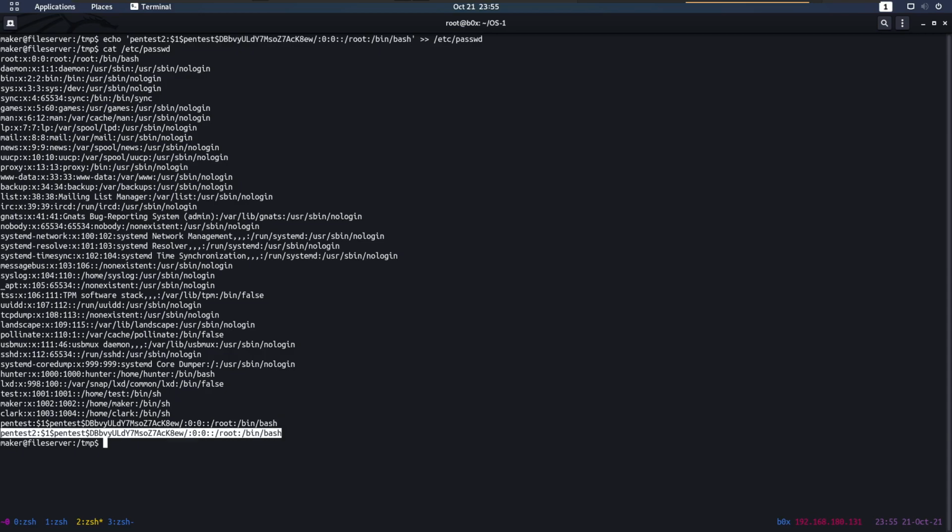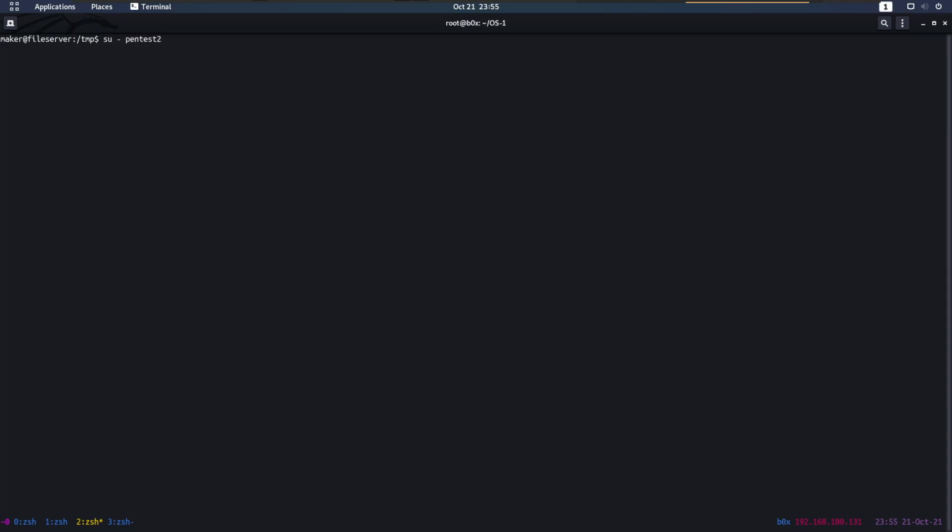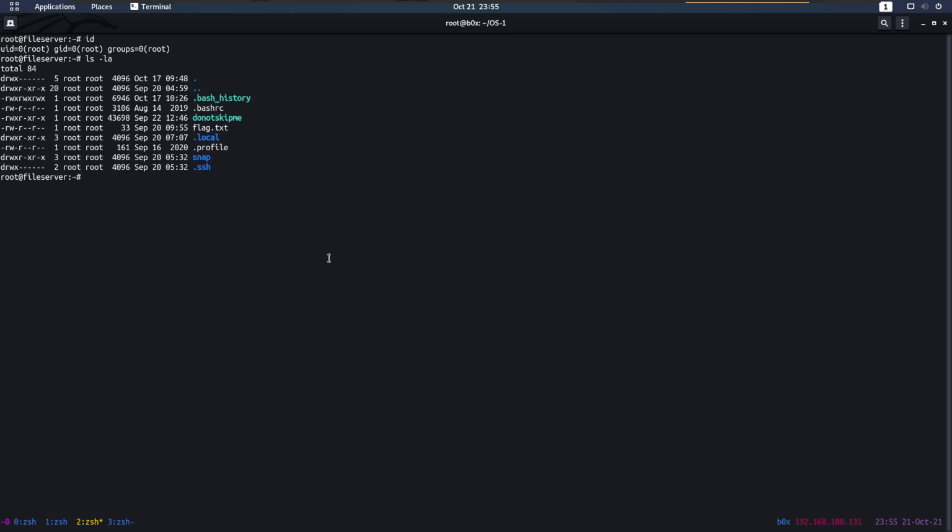So we can just do so like we accessed login user using the user maker. We are going to log in using the user pentest2. So the password is pentest123, and there we go. We are officially root. Awesome. So we have the fifth flag here.